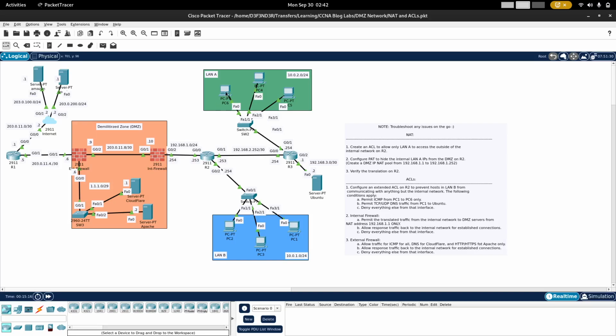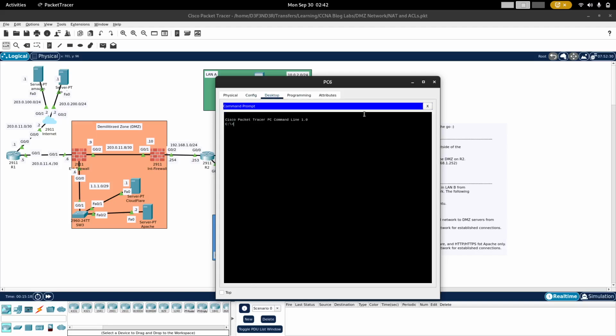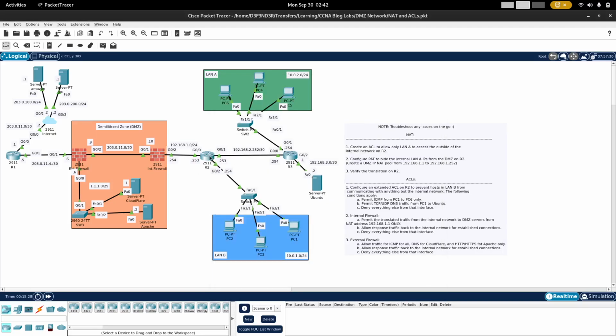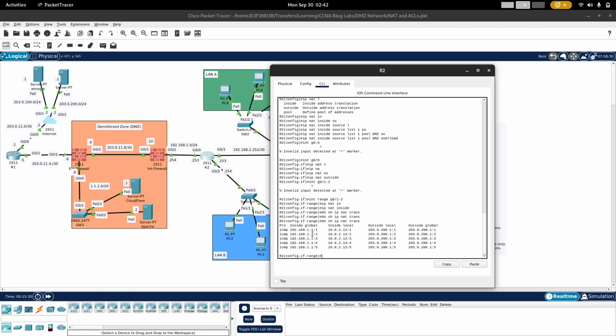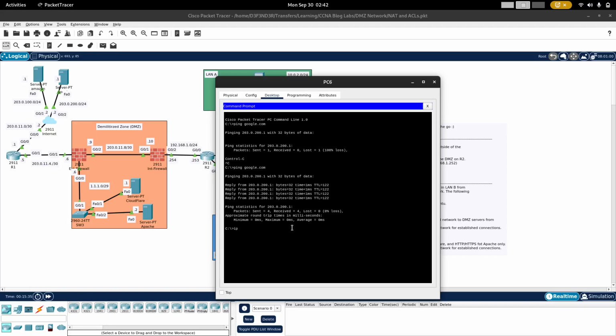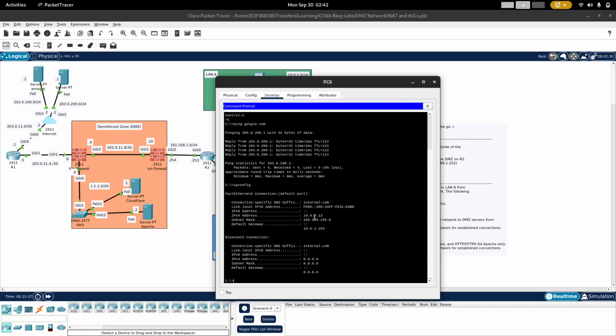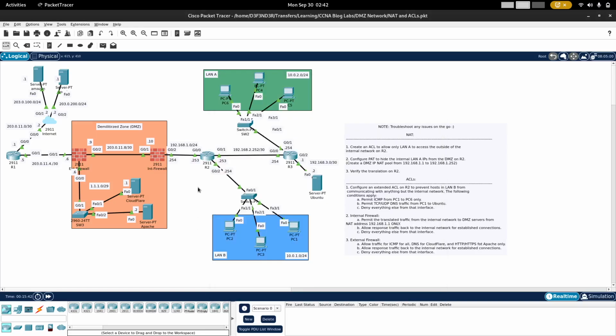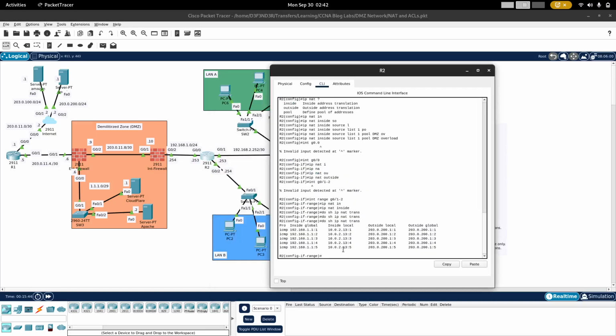So if I go to PC6, command prompt, ping google.com. So it's working. We go back to R2 and we see the translations already happening, right? If we go over here, we see ipconfig. The IP address of this PC is 10.0.2.13. And the translation is from 10.0.2.13, which again is from LAN-A PC6.